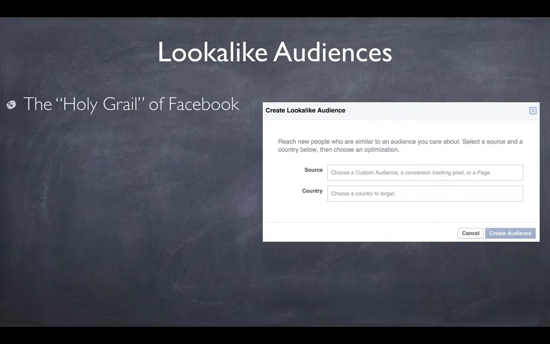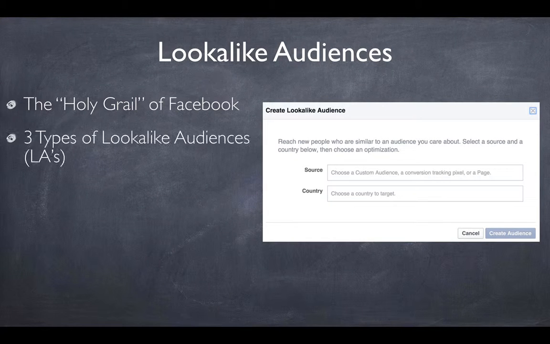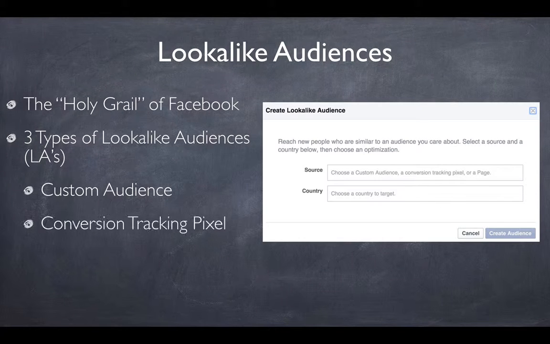All right, so lookalike audiences are the holy grail. This is so powerful. There are 3 types of lookalike audiences, or LAs as we call them: custom audience, conversion tracking pixel, or Facebook page fans. So what I can do is, if you look over here, I can create a lookalike audience. And by the way, they are using over 2,000 data points.